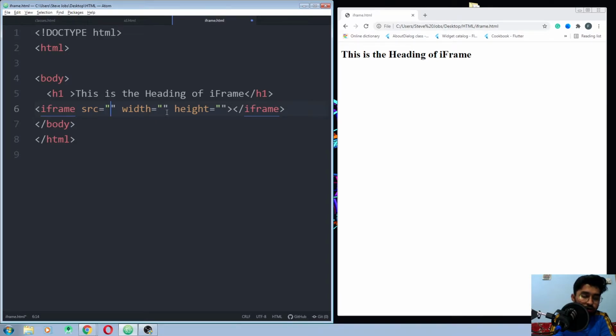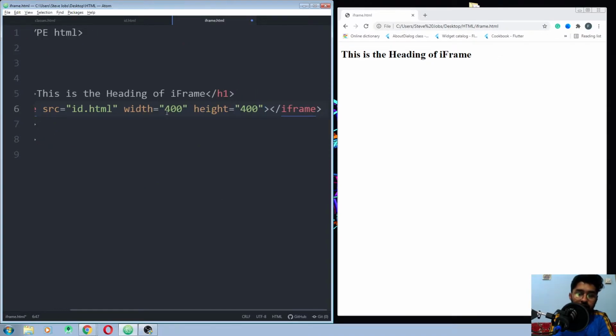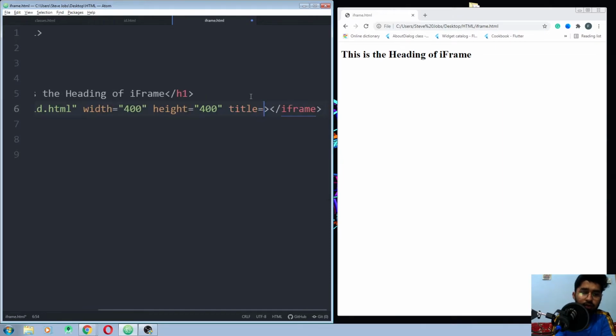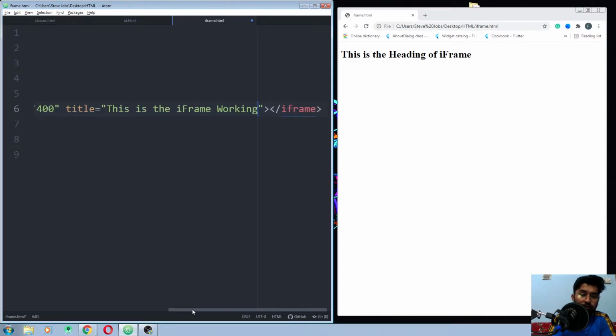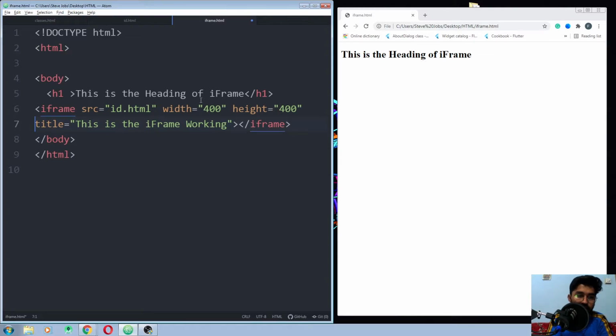You have to write the source, id.html. You have to provide the width and height here, and you can also provide the title. This is the iframe. In the title you have to write the description of your iframe because it helps the screen reader. Let's save the code and see how things work.